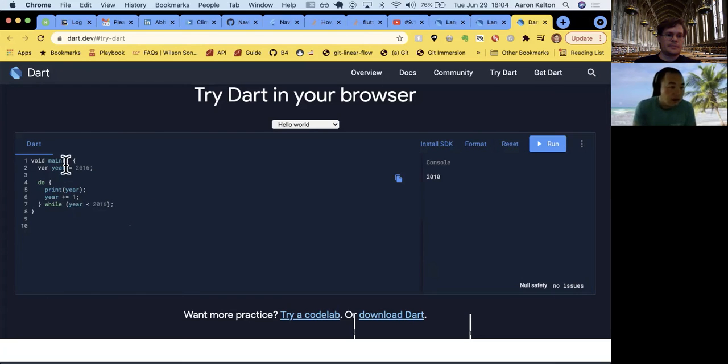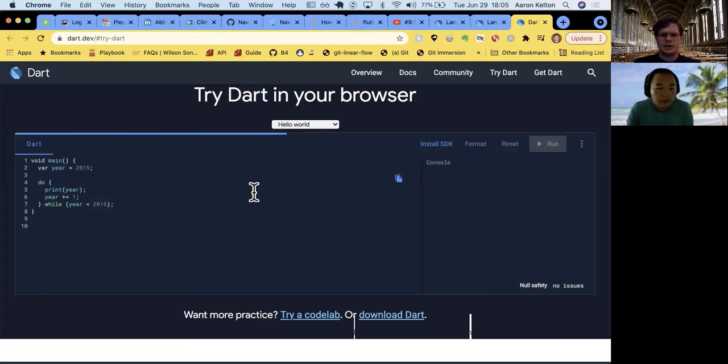So we set the year to 2016. It's going to print it because it's going to do it at least once. It's going to increment it. Actually, let's do 2015, because that'll print it. That'll increment it to 2016. And then it'll be like, okay, after the fact, you're not less than 2016 anymore. So it should only print 2015, is the way I interpreted that.